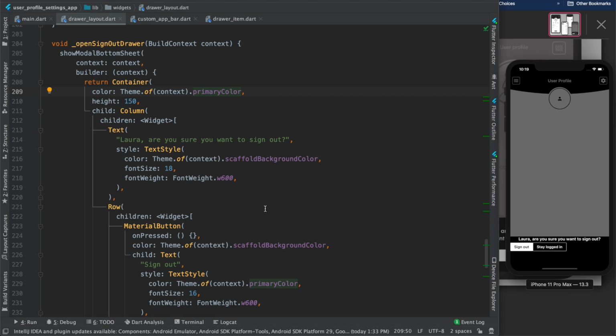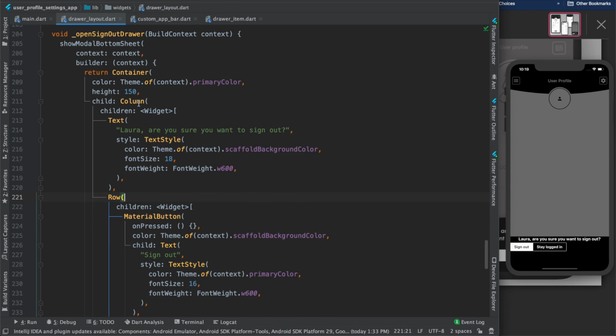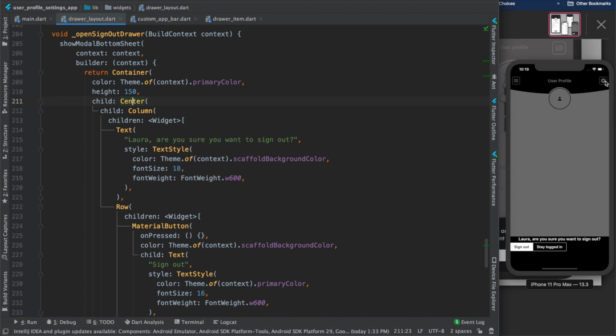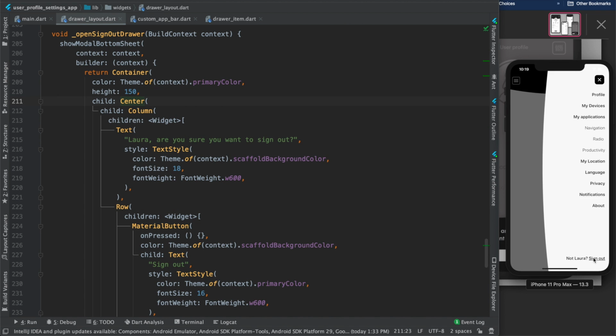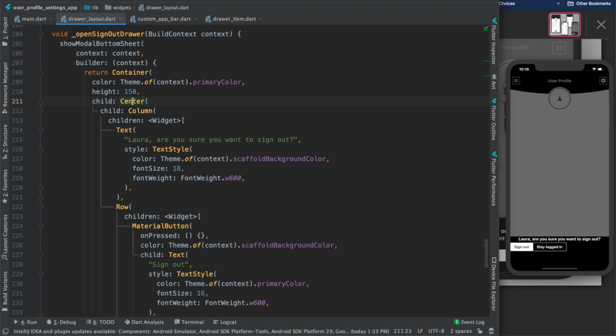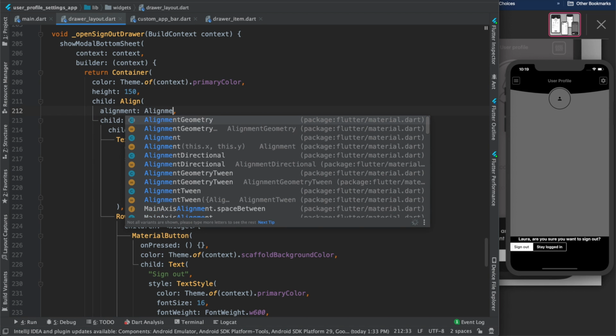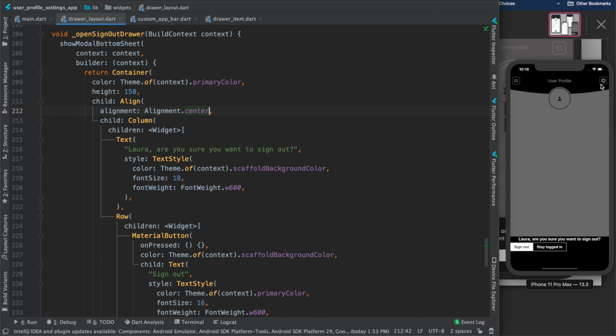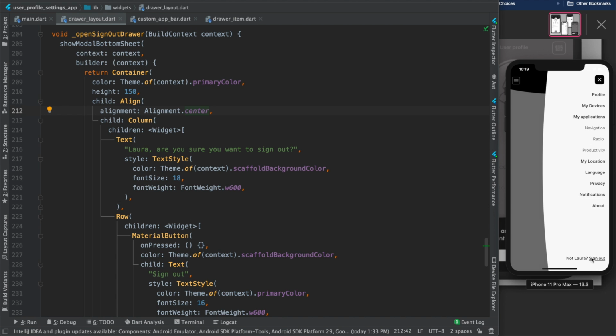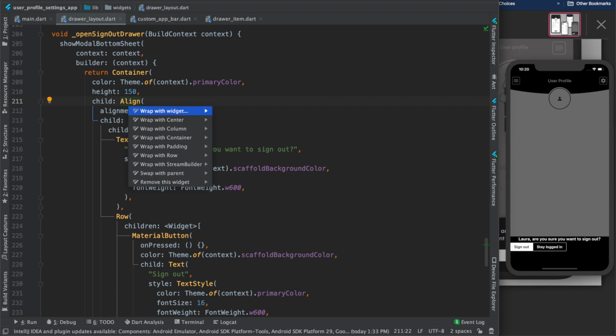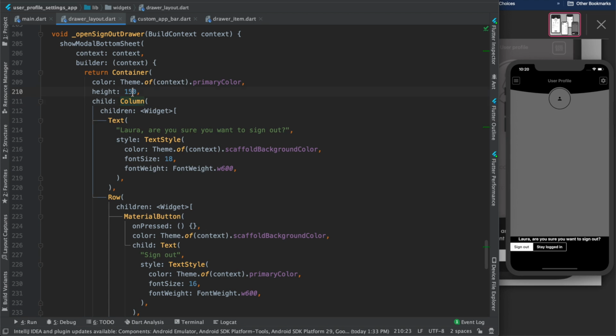Okay, now let's position everything. So in the container, this column will be centered so that nothing is centered. Let's use align. Maybe this will also not working. Maybe I understood the issue. So the 150 is the height. We have not given any height to these items. So we'll do something else in this case.